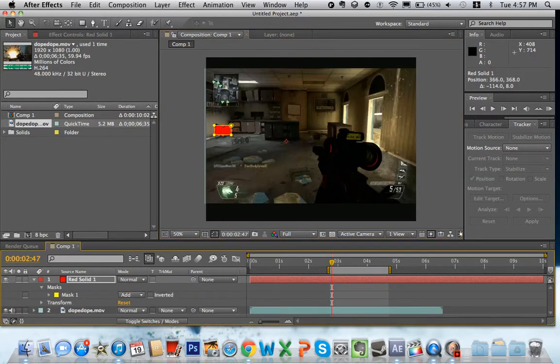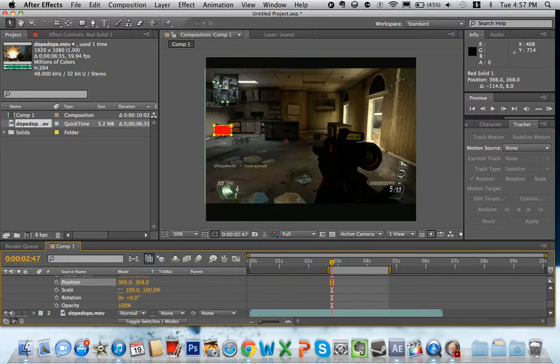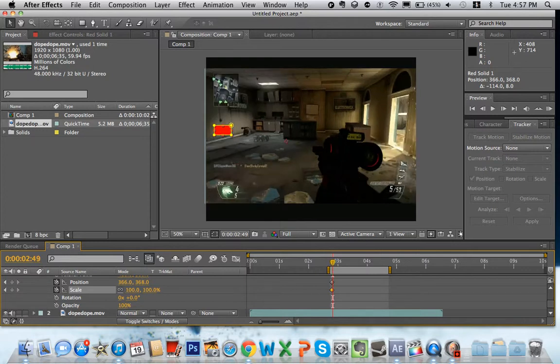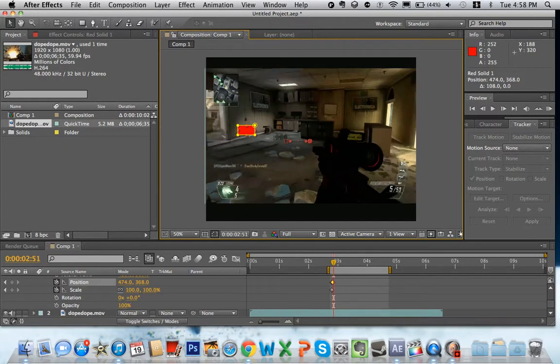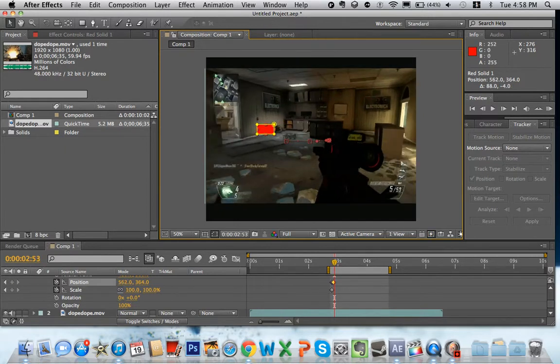Well, first of all, we're going to want to click on our layer, click on transform, and keyframe the position and keyframe the scale. Now we're going to move forward one frame at a time. As you can see, we just want to move it back over our guy, one frame at a time. Let's see, he keeps on turning, so move it back over our guy.